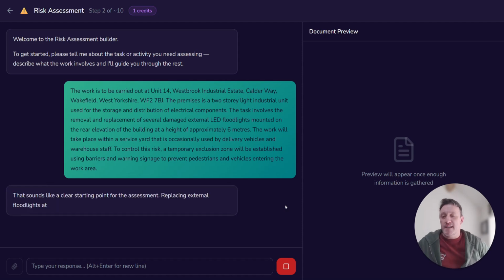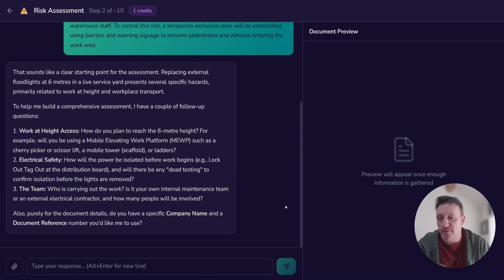So what you will get then is the AI will analyze the information that you put in. The more information that you put in, the better. The more detailed you can be, the fewer questions the AI will probably ask you, unless the information you've put in has highlighted a lot of hazards and a lot of risks, in which case the AI will interrogate those risks a little bit further with you to ask how you intend to deal with those risks. So you can see there, it's to help me build a comprehensive assessment, a couple of follow-up questions. So it's going to give you the follow-up questions there.